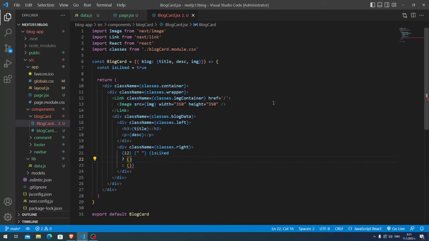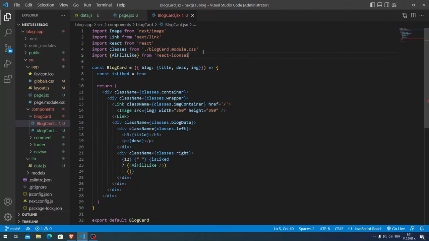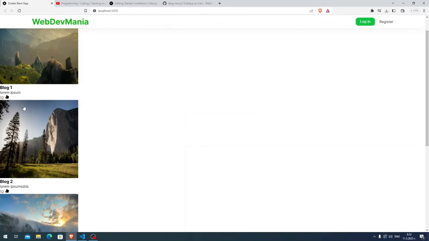But just for now, to write our UI, AiFillLike, and let me import it. So here import AiFillLike from react-icons/ai, and here AiOutlineLike, not close, but just like this. And let me import this one as well, and let me put a size of 20 on both of them. Oops, not 2 but 20. And let me see right now how it's looking. Okay, it's looking like this because we have not styled it.